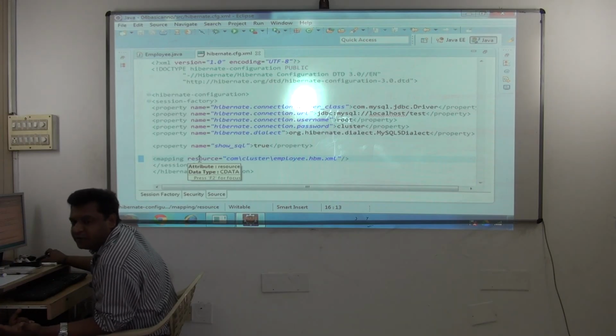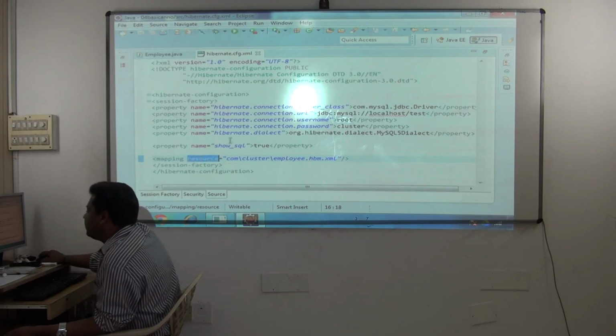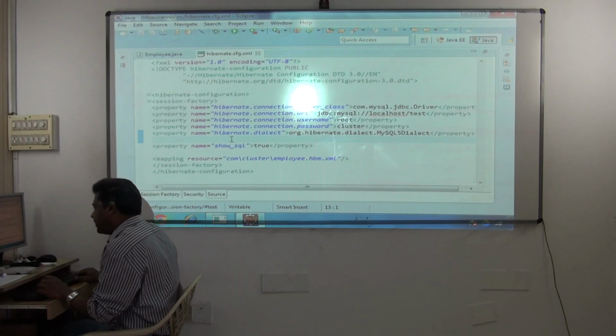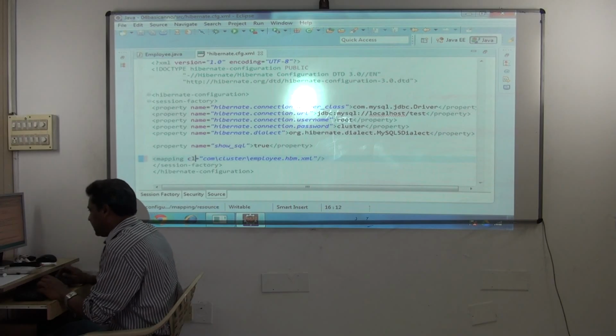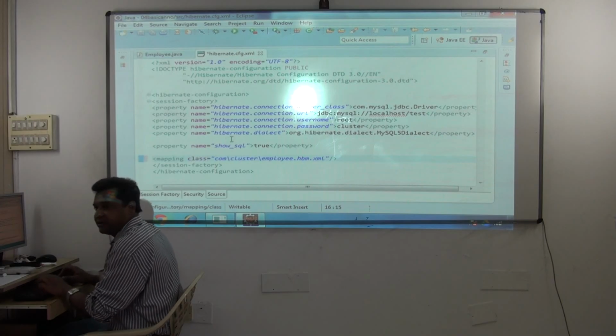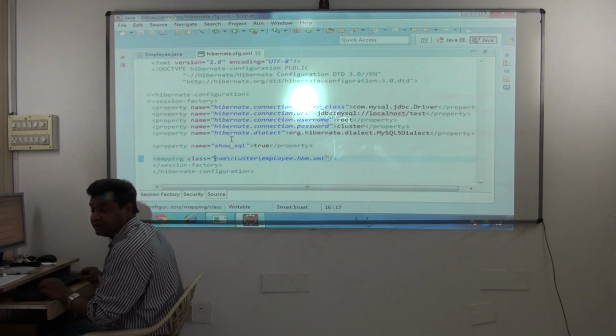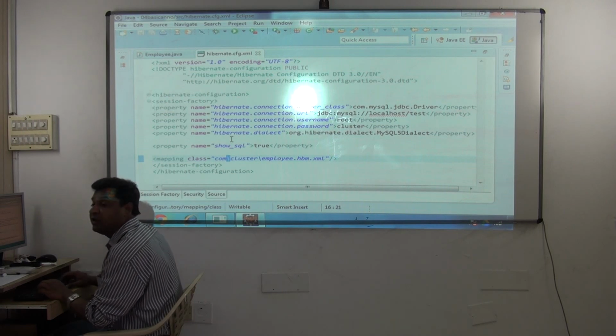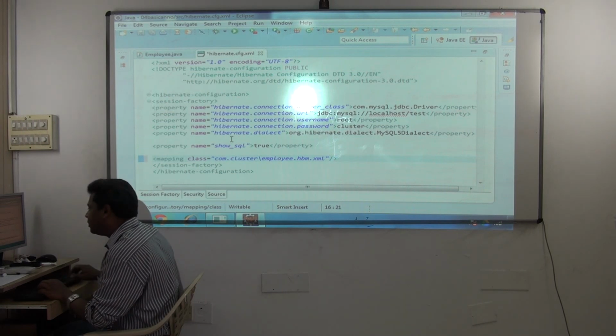The second information we provide is the location of the entity class. So for that I'll use the same tag, the mapping tag only. In this tag there is one attribute called class. Done? This one small change you have to do in the hibernate.cfg.xml file if you are using annotations. Now your class is in which package? It's a class, so give the fully qualified class name, com dot, next what?